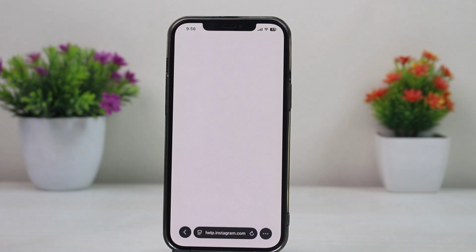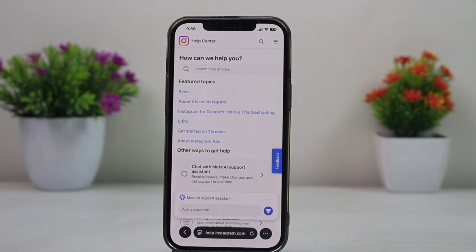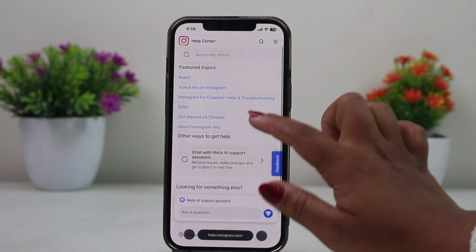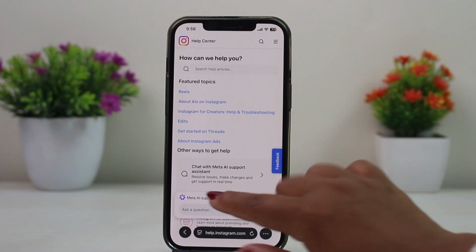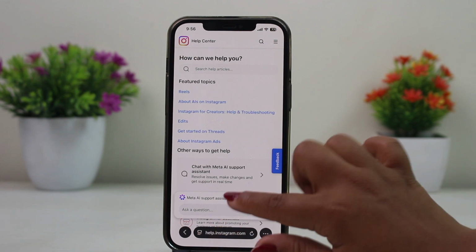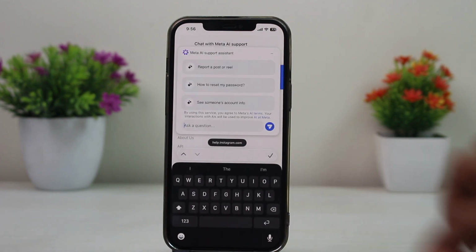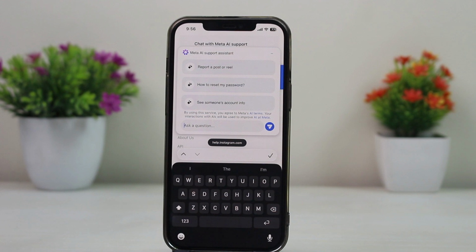After doing that, we'll get to our Instagram help, and in here you'll get a lot of topics. You need to search for what exactly your issue is. Here you can also see the option of Meta AI support assistant. If you simply tap on this box, now you'll get to ask Meta AI all of the questions regarding your account. You can ask them why it is being disabled, and it will show you the further process of how you can recover it. And that is it.